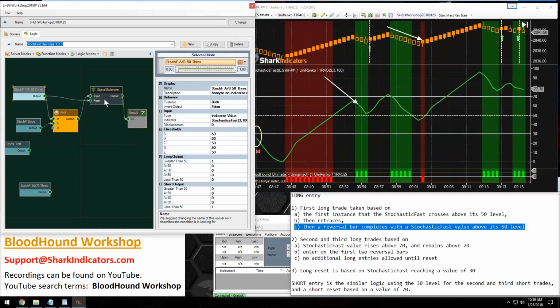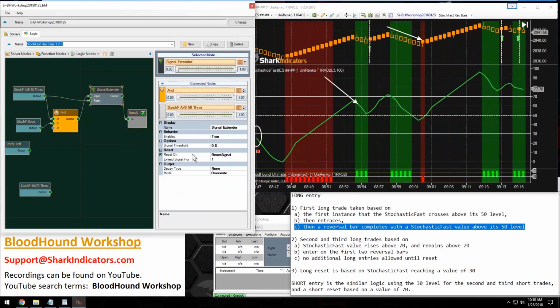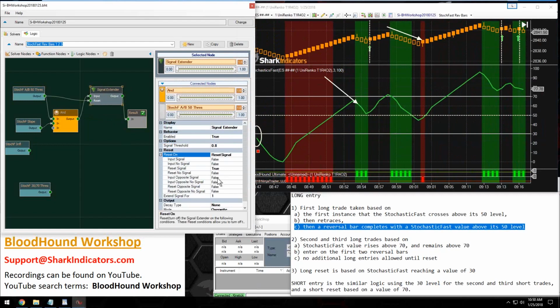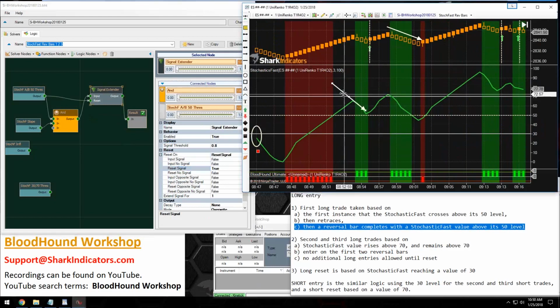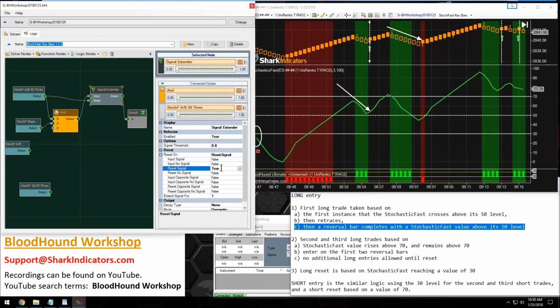Oh, actually, yeah, I thought this was set up wrong. You notice how our signal is not being extended forward 1 bar. It's not being extended onto the reversal bar. So I do actually have the wrong reset turned on here. So let's turn the reset signal, set that to false.